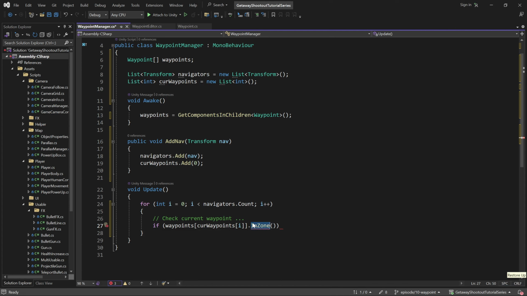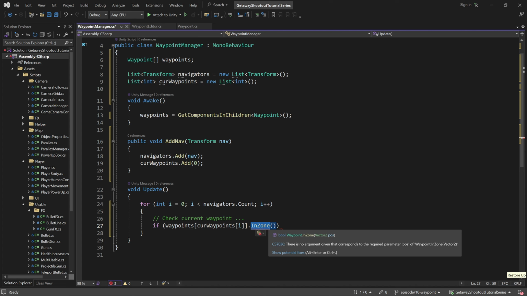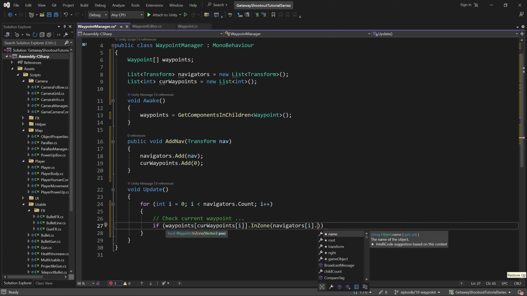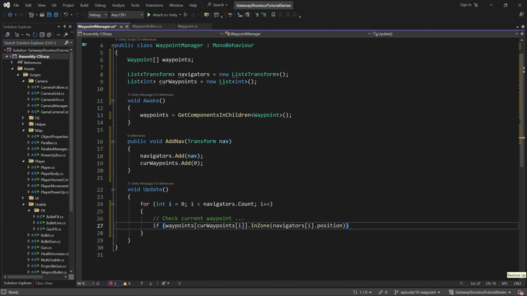And this in-zone function that we created, we pass in the player's position, and we can just do that by getting the current navigator and passing in position. So what this line is doing here is we're checking the current waypoint that we're at, and basically we want to check if we're not in that zone.